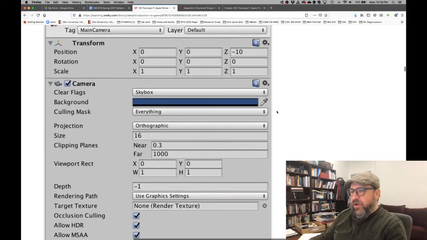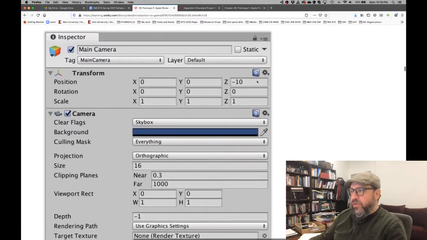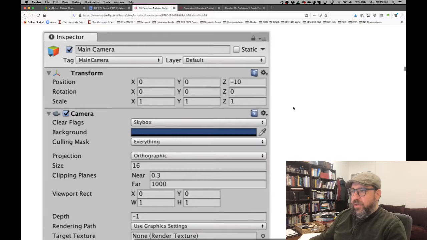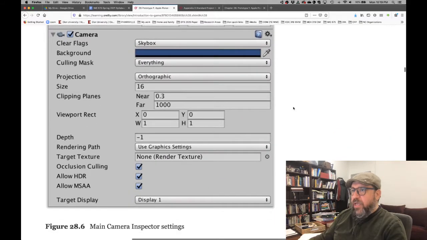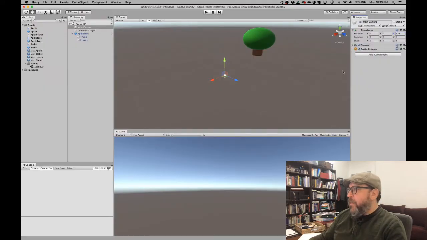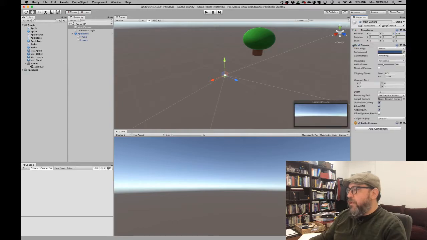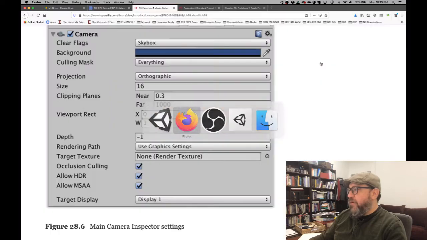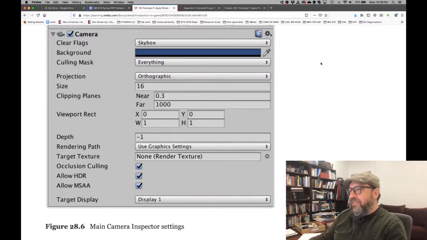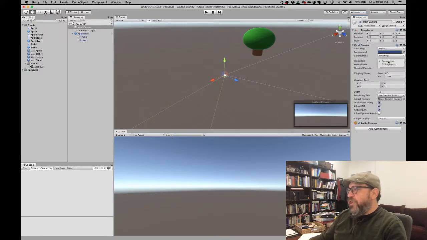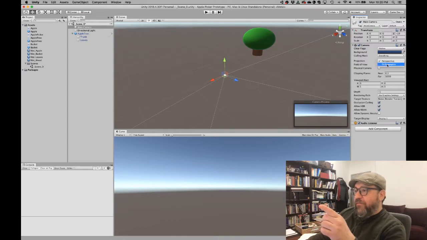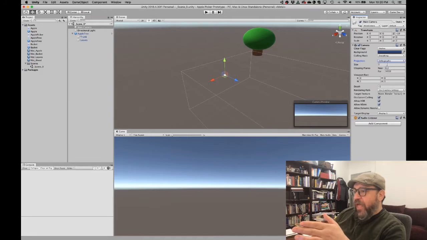So let's be very careful about what we're looking at here. The transform looks good. Main camera, layer default, we're good. Under camera, let's twirl this down. And we have clear flags, skybox, background, that bluish, culling mask, everything. Projection, instead of perspective, we're going to change this to orthographic. And so now we have an orthographic camera.